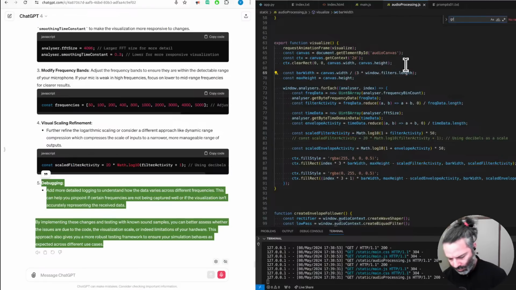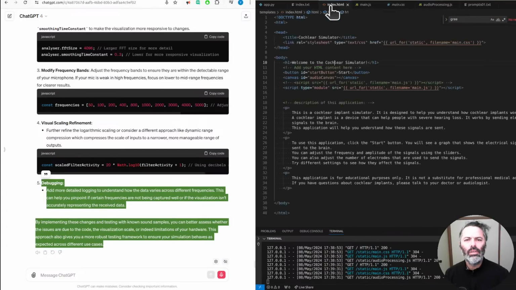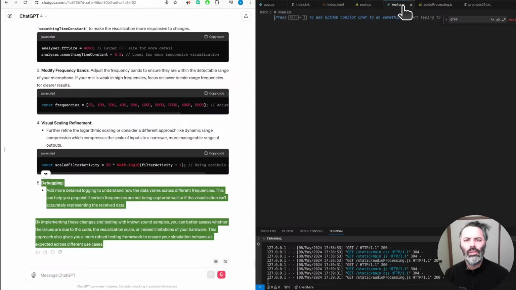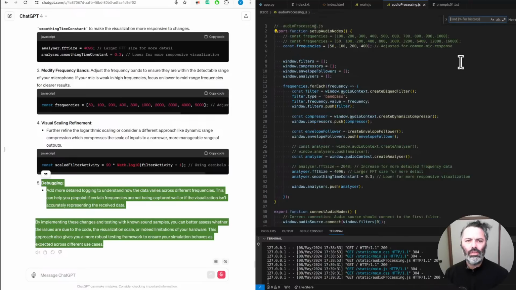Debugging. Add more detailed logging to understand how data varies across different frequencies. This can help you pinpoint if certain frequencies are not being captured well or if the visualization isn't accurately representing received data. By implementing these changes and testing with known sound samples, you can better assess whether the issues are due to the code, the visualization scale, or indeed limitations of your hardware. This approach also gives you a more robust testing framework to ensure your simulation behaves as expected across different use cases.